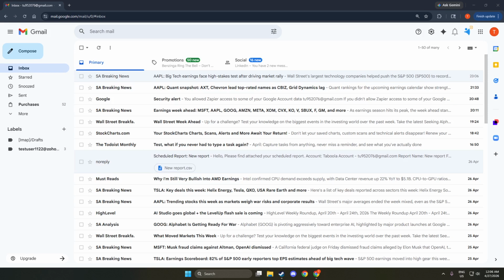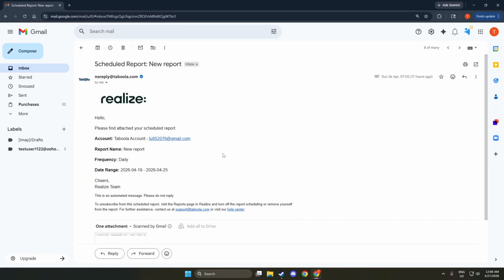Start by opening Gmail in your web browser. Once you're in your inbox, choose any email you want to track as a task. Maybe it's a message that needs a reply, a document you need to review, or a reminder to check back with someone later. Click to open that email so you're viewing the full message.